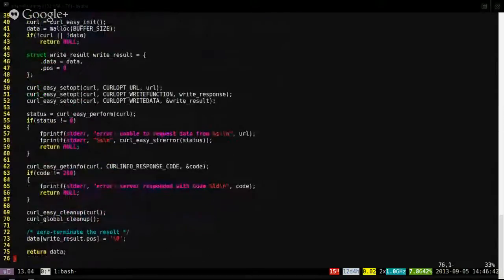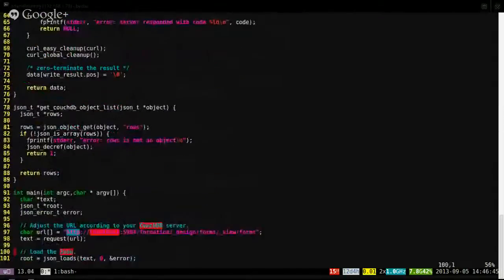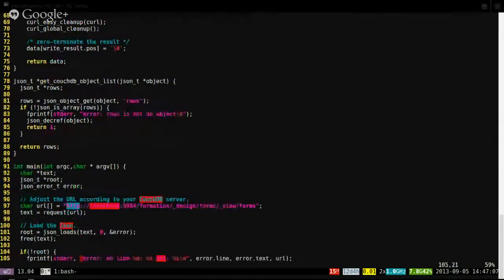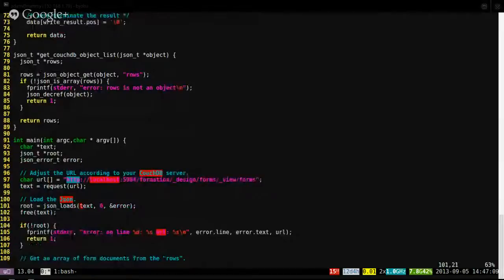There is a new function called get couchdb object list, which will parse the rows that are returned from the CouchDB view. So if you look here, it looks for the rows string from the JSON object get function, and some errors, and basically returns that. In our URL, check in localhost.